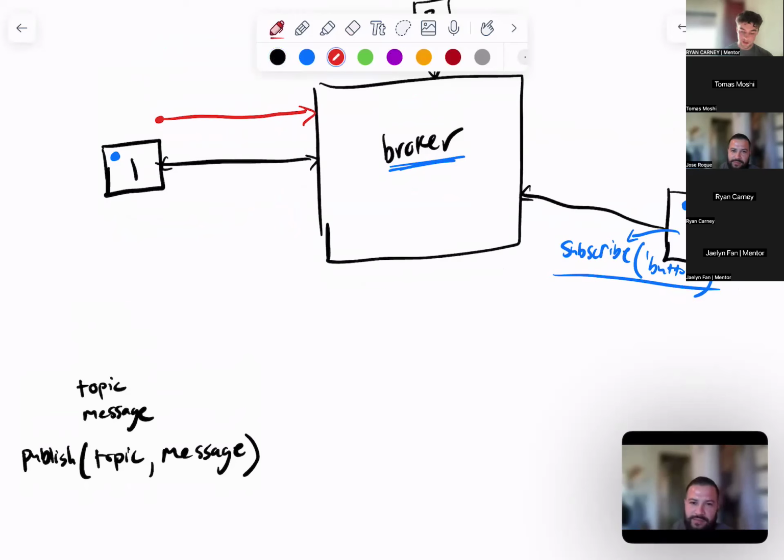So then we're going to say step number one, we're subscribing, right when the Pico boots up, it subscribes to the topic of button. So it's basically just saying to this broker, whenever it receives a message of the topic button, send it to me. That's just what it's saying.